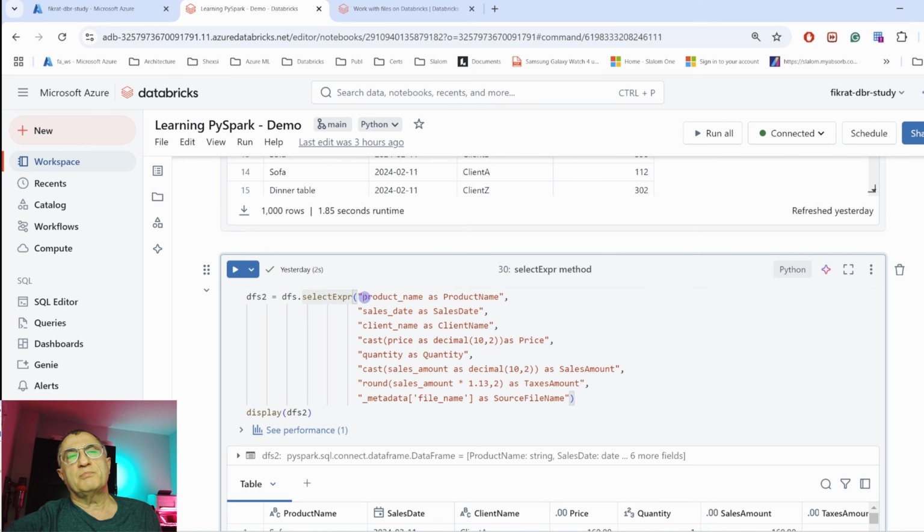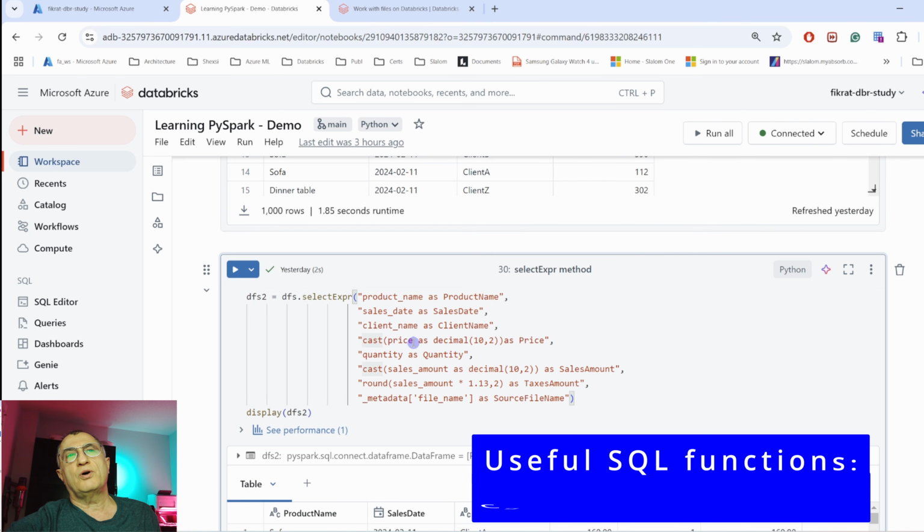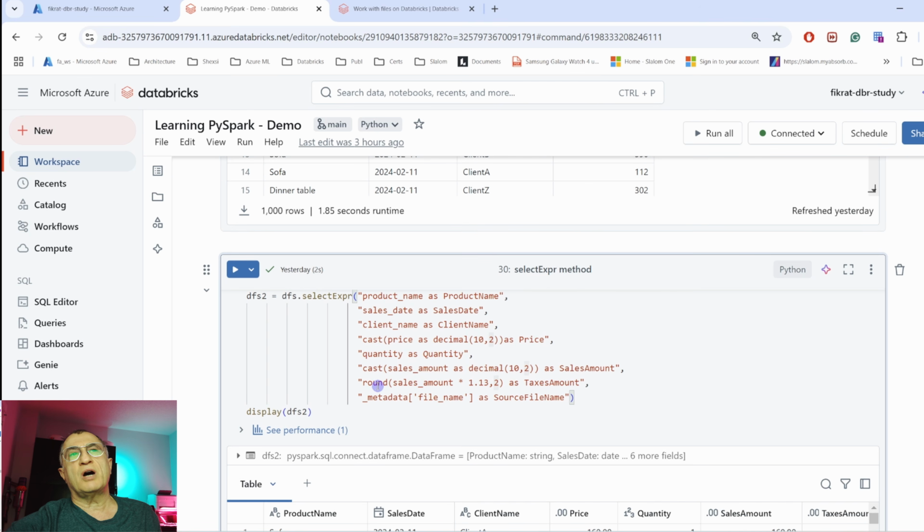Here, for example, I use the as expression to indicate aliases for columns, and I can use SQL functions directly within the column definition. For example, the cast function that you can see here is one of the common ways to change data type. This expression takes the price column and converts its data type to decimal. Similarly, I use the round function here to round down results of a mathematical expression. In this case, I calculate the tax amount by multiplying the sales amount by a certain value.